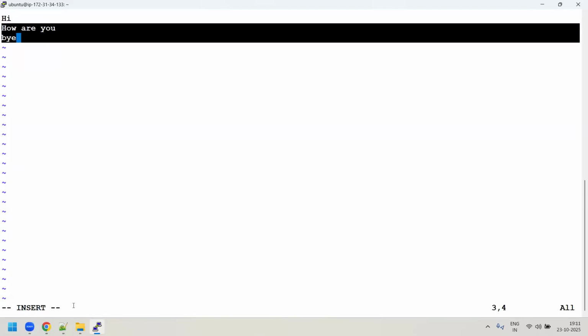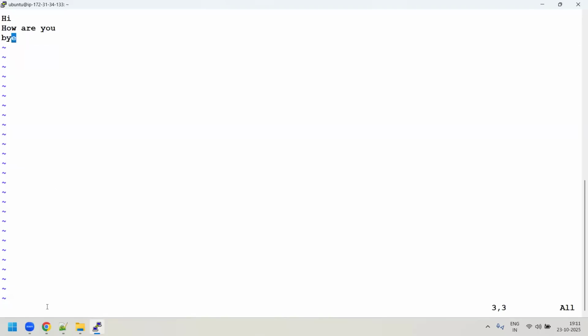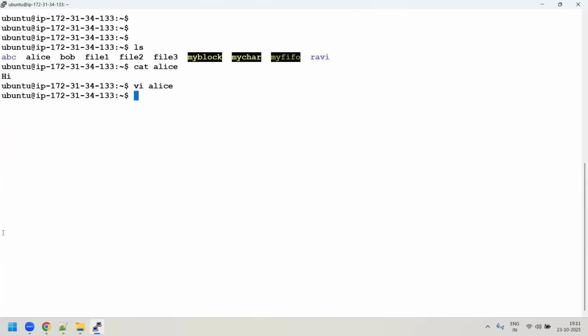Now whenever I want to save the file, I first have to press escape because you want to come out from the insert mode. Then, to save the file, you say shift colon wq exclamation. Shift colon means shift colon, w means save, q means quit, exclamation is forcibly. Forcibly save and quit. So when I say enter, you will come out from that file.